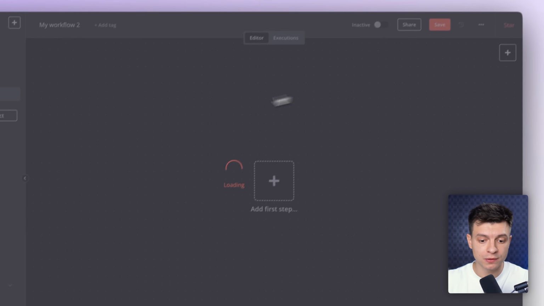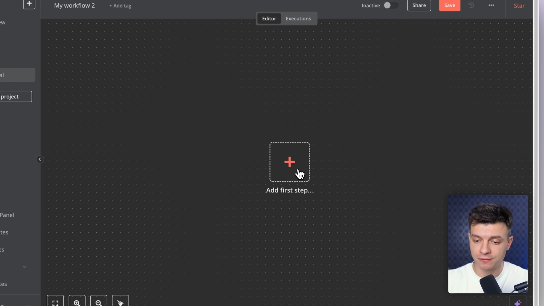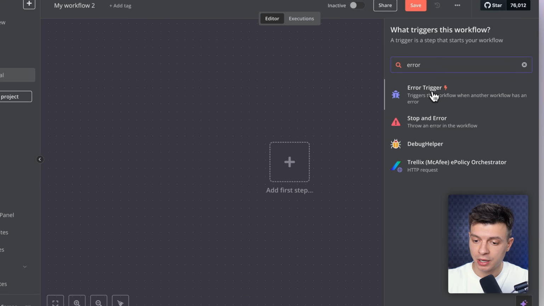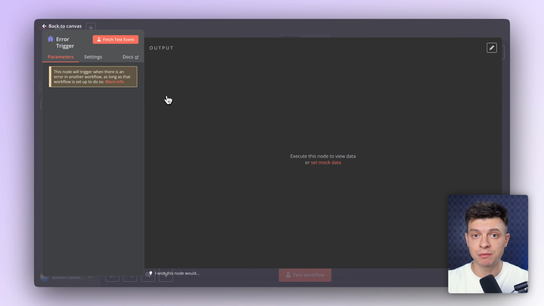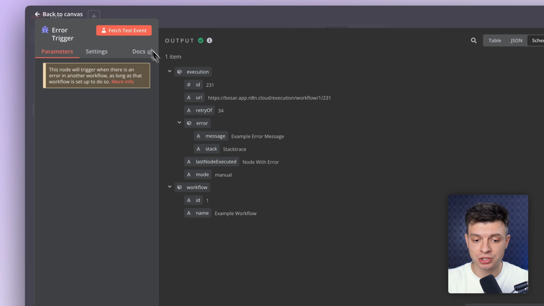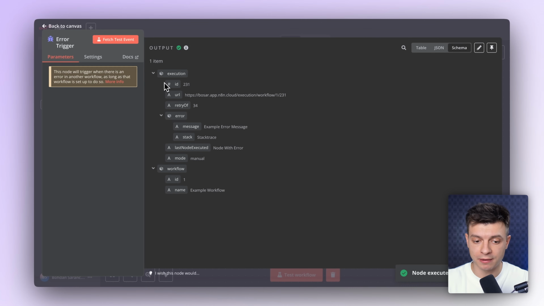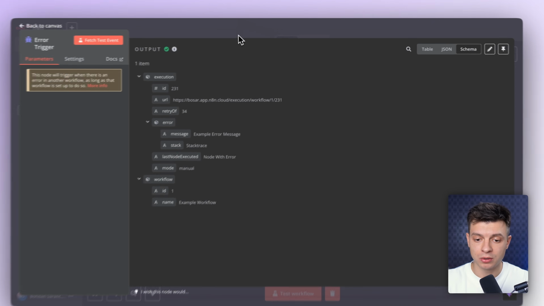So let's create a workflow. Let's add the first step, type error trigger. This node can be triggered by other workflows whenever they have errors, okay? So let's fetch test events just to get some parameters here. So we have execution ID, URL, error message. We've got the workflow name, all good.